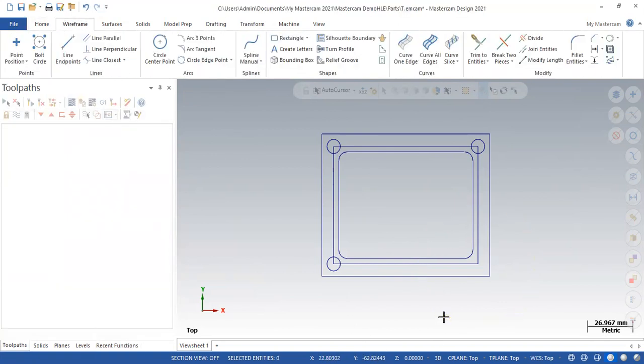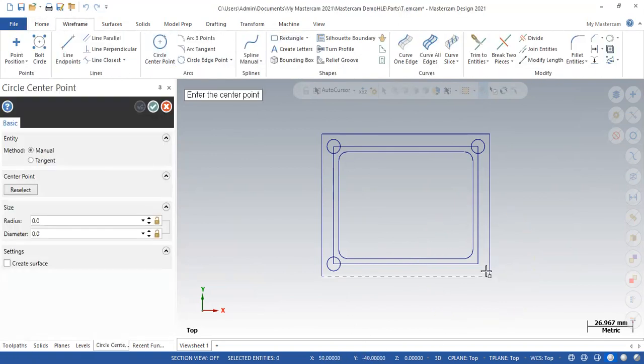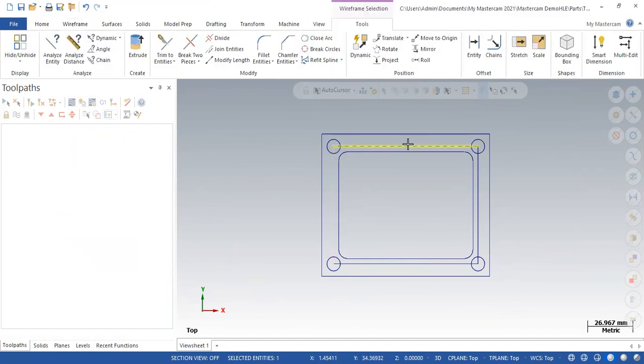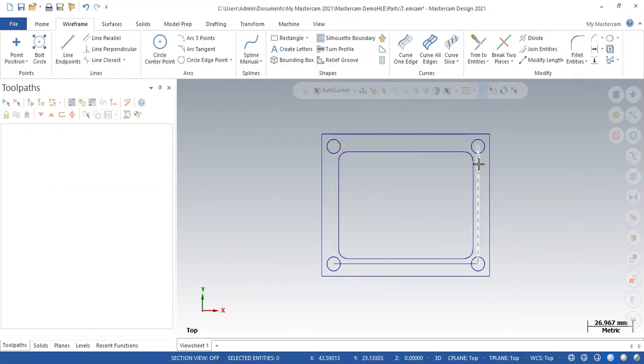So I will delete this circle center point, click this, and the diameter is 8. Okay. Then I will delete all these lines. So that's why I am actually drawing this line. Okay.